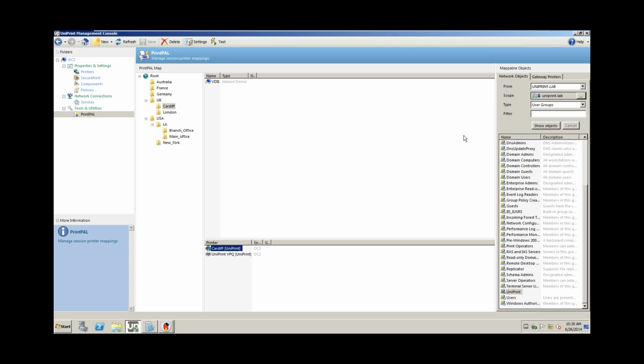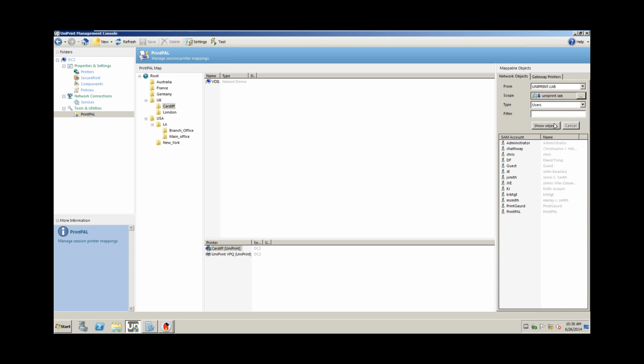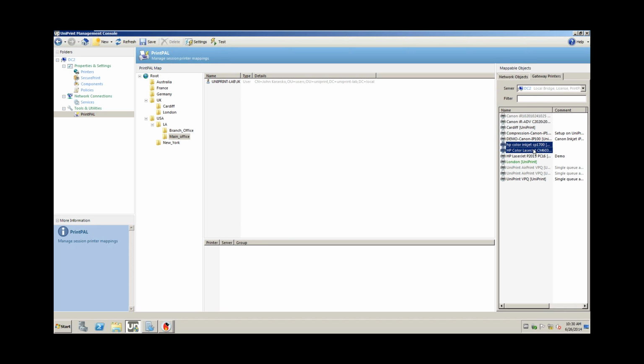Now PrintPal is AD integrated to speed up deployment. So you can see here I've got access to my domain, and here I can do LDAP queries to find objects in the domain. So maybe for the LA main office, I want to create a rule for a specific user, and when JK logs in, I would like to assign them these two printers. I can pull those over. And from here I can even set which one's going to be default. So you can see it's a very simple process, very intuitive to use, very easy to build up the rules.